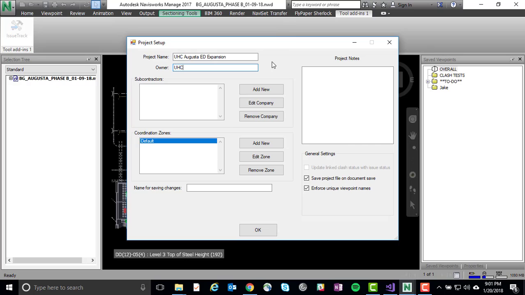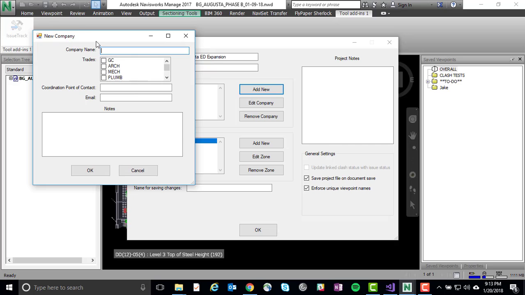Now we're going to add our subcontractors. This is an optional feature. You can just assign issues by trade, but this is often helpful to have, especially when you've got lots of different people working on a project. To add a new subcontractor, click the Add New button. This will pop up a screen that lets you add a new company. Type in the company name.